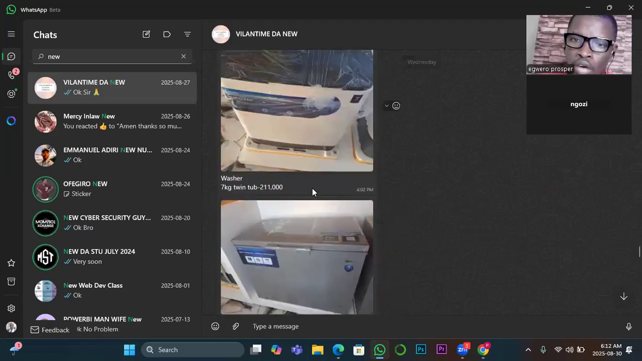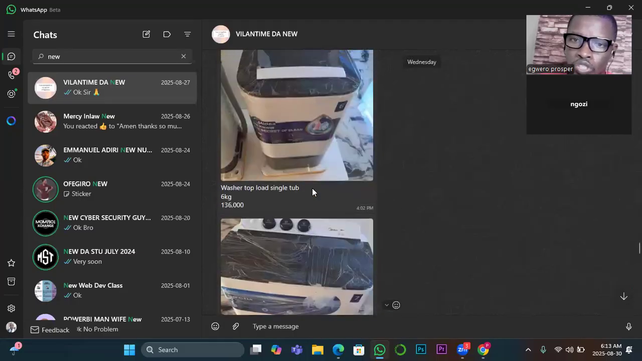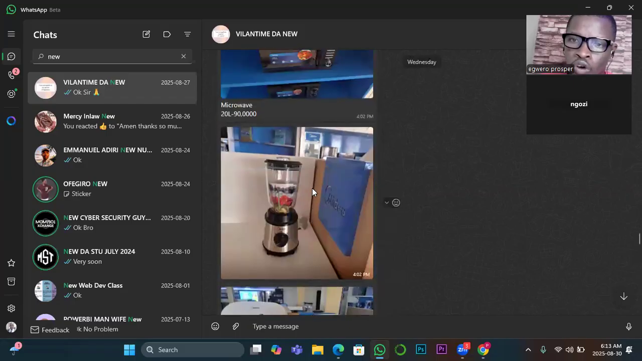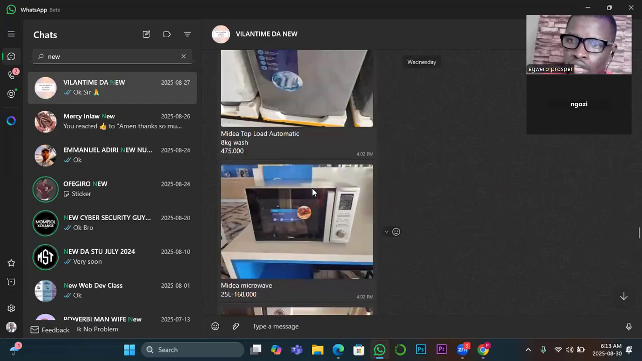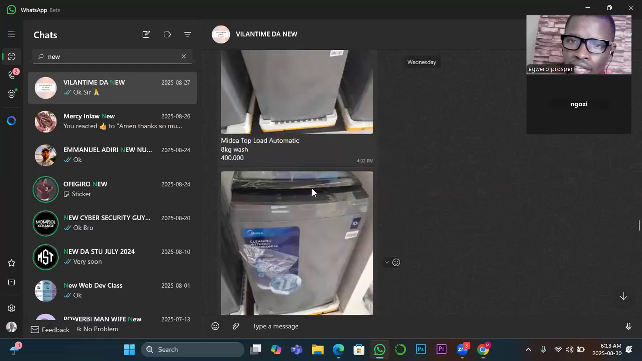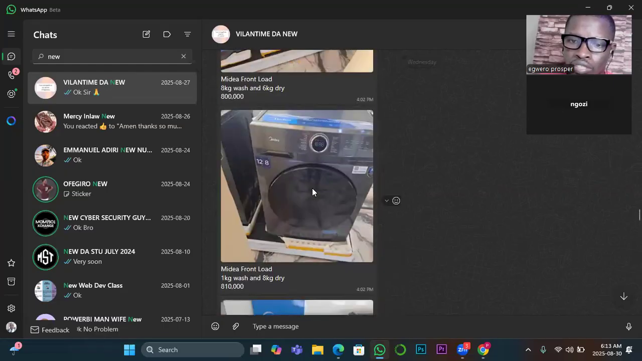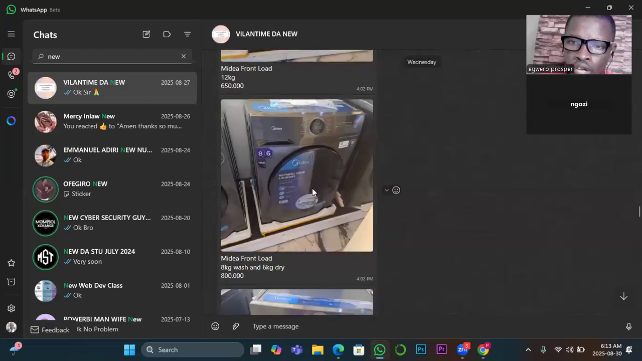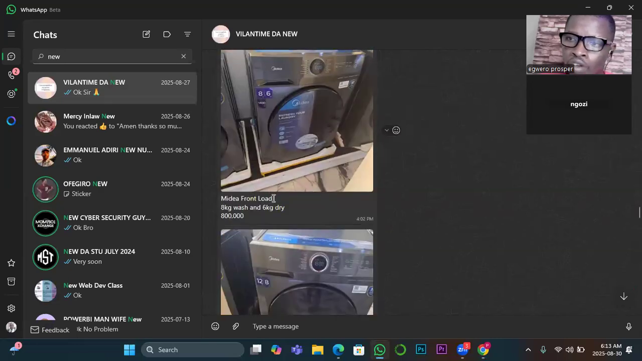So let me just pick one. This one is washing machine. Let me just look for the one that is very eye-catching, the one where the images are very clear, that can easily attract someone. So let's say I want to program this. You can see I was the one that gave them the order because I know how I'm going to program it in their product page. So I said they should give me the product picture, the name of the product, the model, and the cost. So now I will start by downloading this as an image first and save it somewhere.